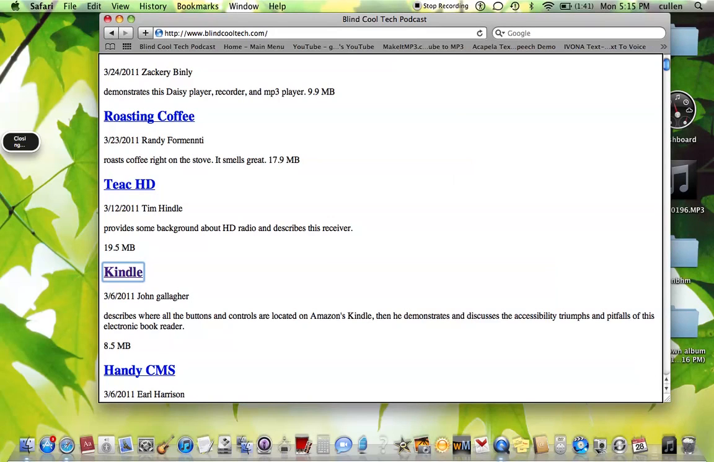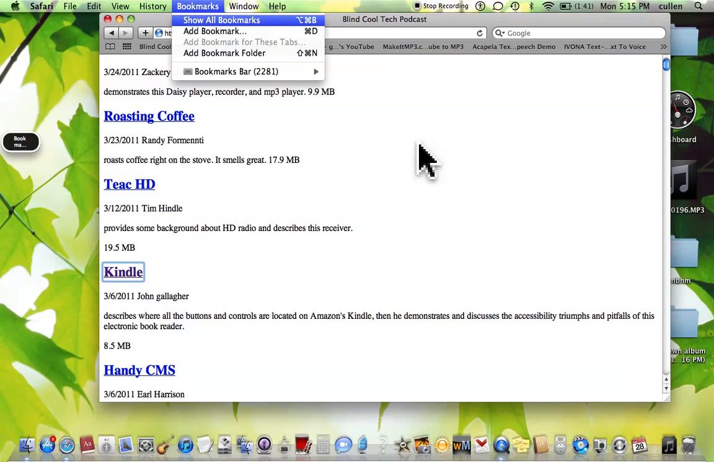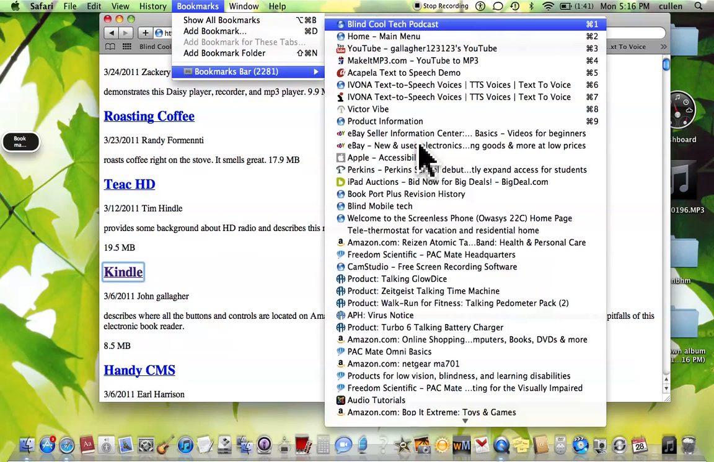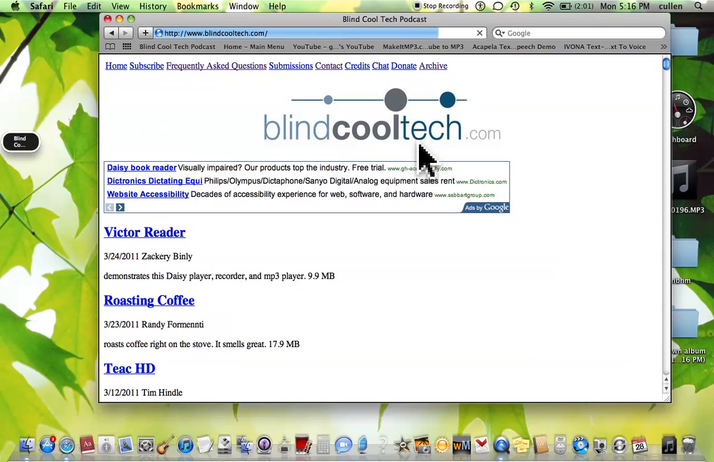Now you can find the bookmark by going to the menu bar again. Menu bar. Apple. Press B for bookmarks. Bookmarks menu. Show all bookmarks. Add bookmark. Bookmarks bar submenu. That's what you want to select. Bookmarks bar submenu, 89 items. Blind Cool Tech Podcast, command 1. And that's my first thing, so you could just press command 1 or hit Enter. Blind Cool Tech Podcast, HTML content. And that is how you use Safari with VoiceOver.